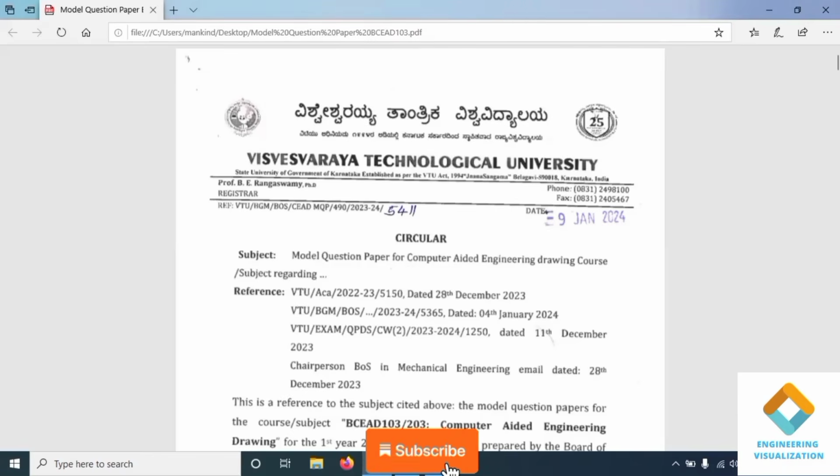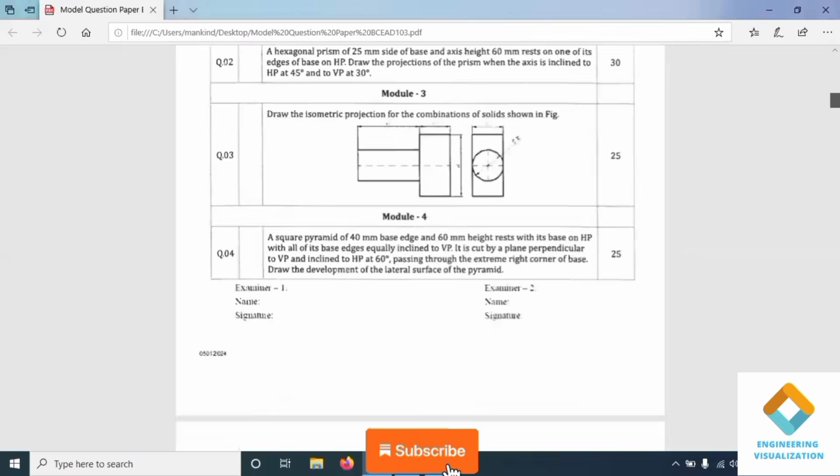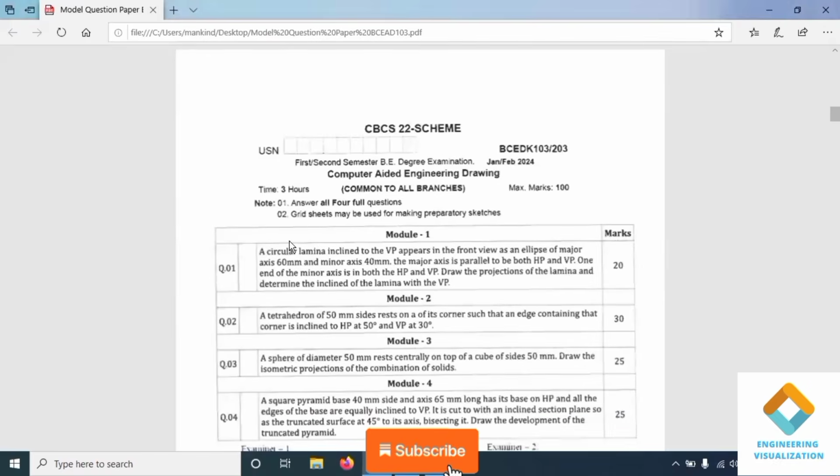Welcome to Engineering Visualization channel. So today we are going to solve model question number 2, VTU CAED. In question number 1, it is given that a circular lamina inclined to the VP appears in the front view as an ellipse of major axis 60 mm and minor axis 40 mm. The major axis is parallel to both the HP and VP. One end of the minor axis is in both the HP and VP. Draw the projection of the lamina and determine the inclination of the lamina with the HP plane.